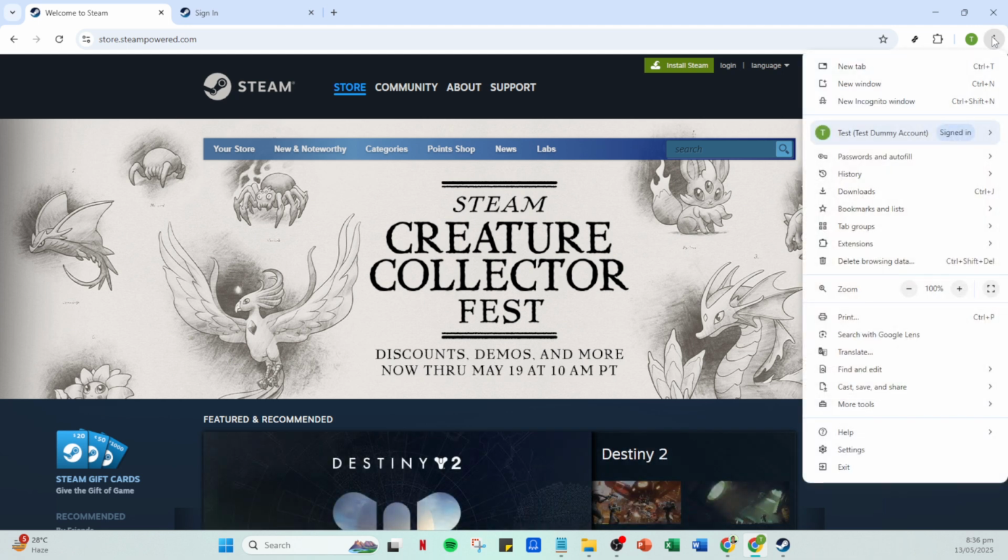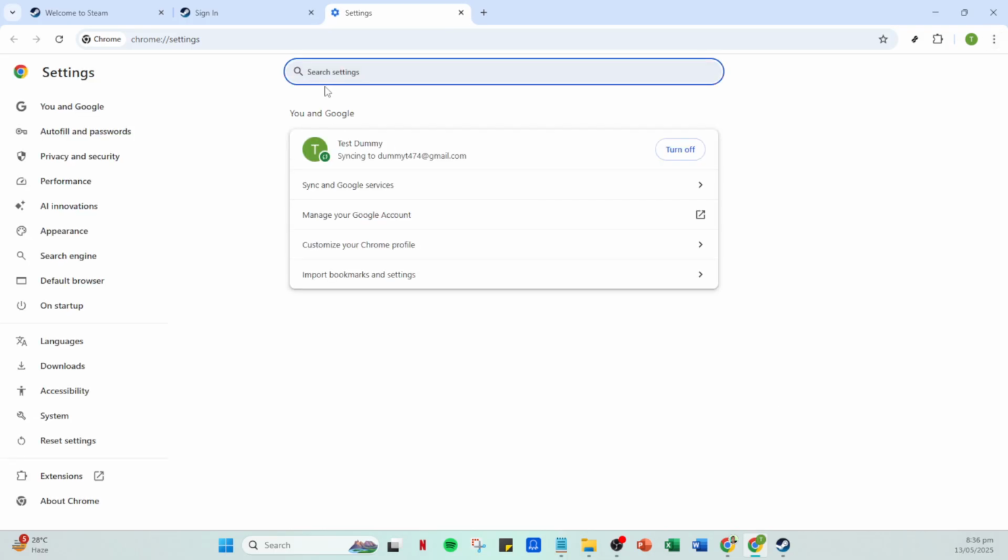Clicking those 3 dots opens up a drop-down menu, and from here you'll want to select the option labeled Settings. This takes you to a hub of various preferences that you can tweak to improve your browsing experience, among other things. Next, look for the section titled Privacy and Security.